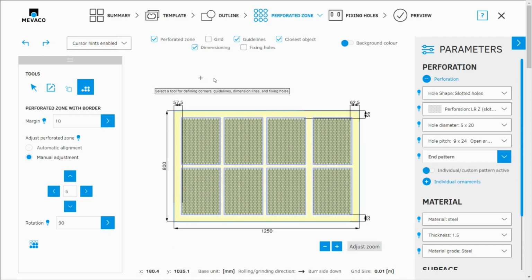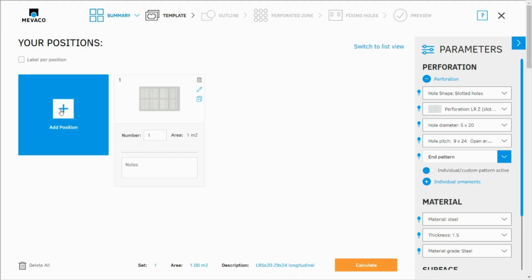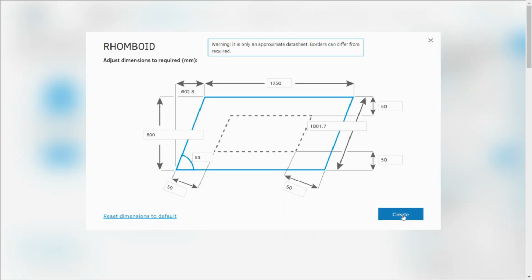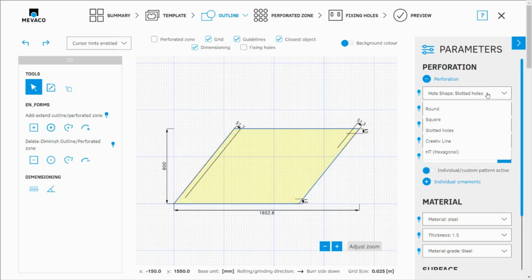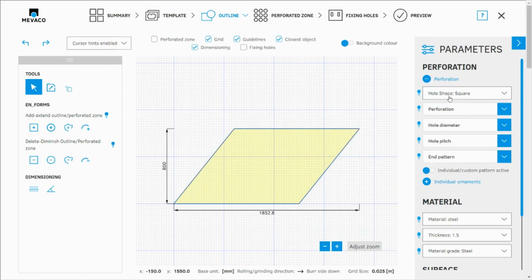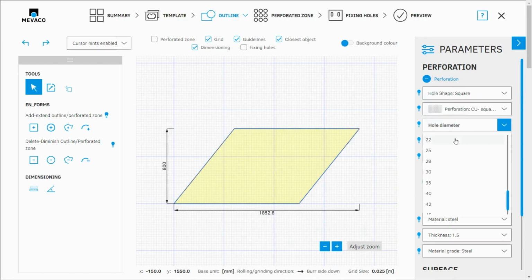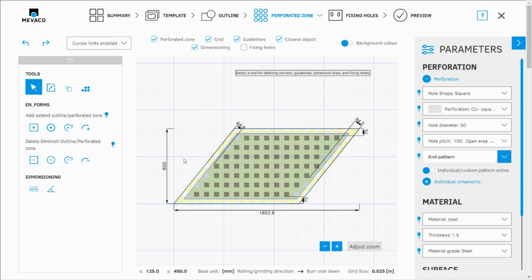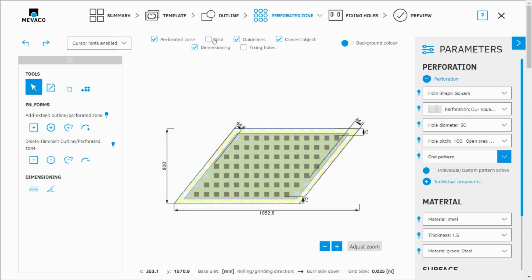I would like to show you another type of adjustment, like removing single holes. In order to do that, I need another template. So let's use rhomboid template. Dimensions, they really don't matter. So I click on create, but I will choose different type of perforation square. Pretty big one, 50 millimeters, and hole pitch 100. I'm going to turn off the grid.